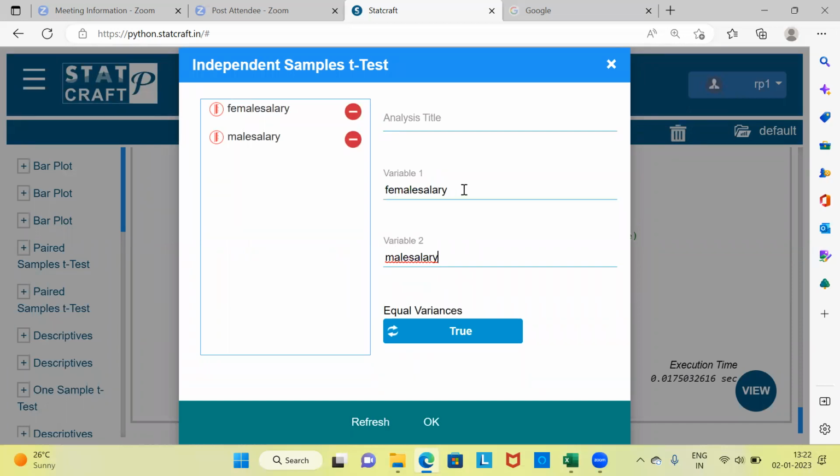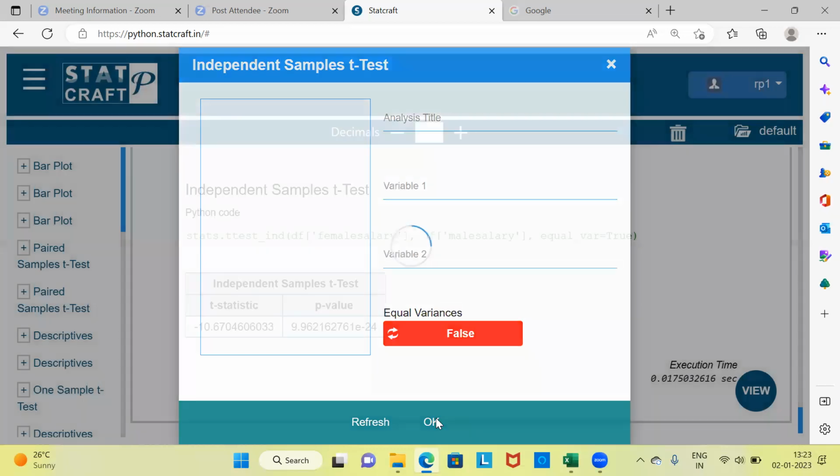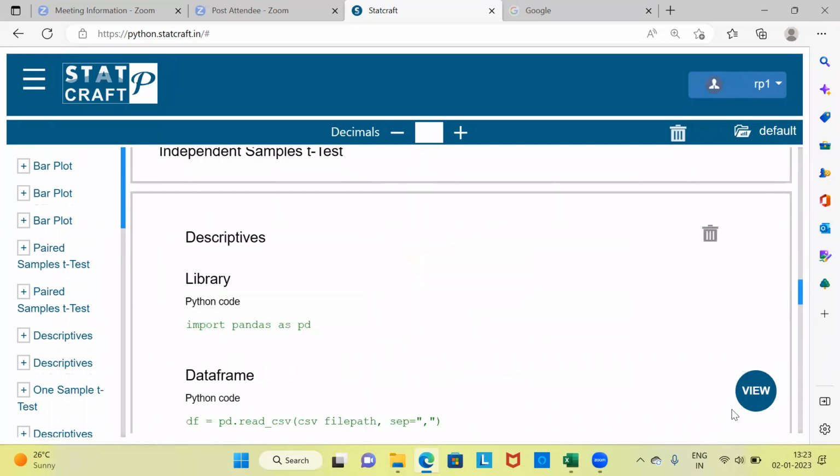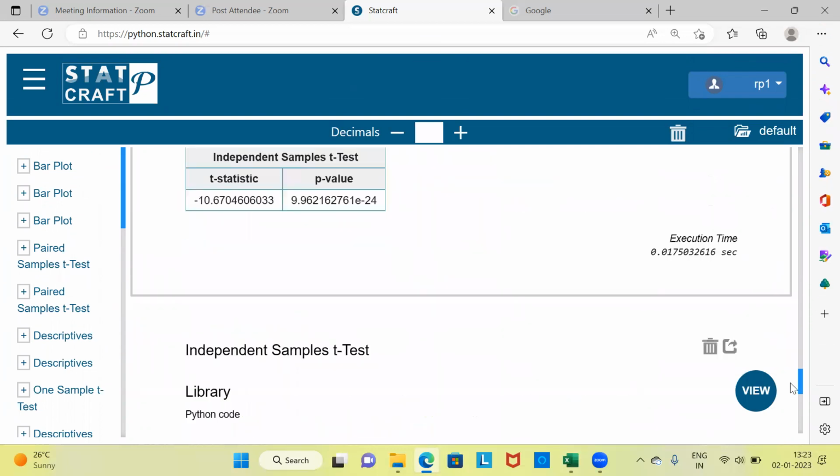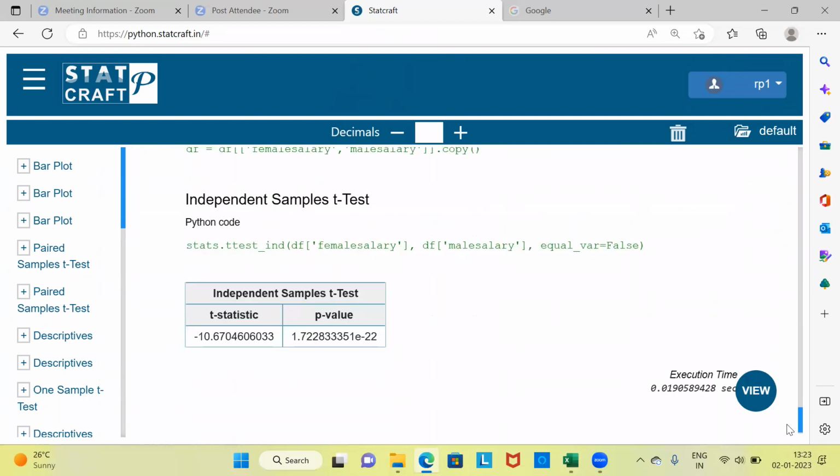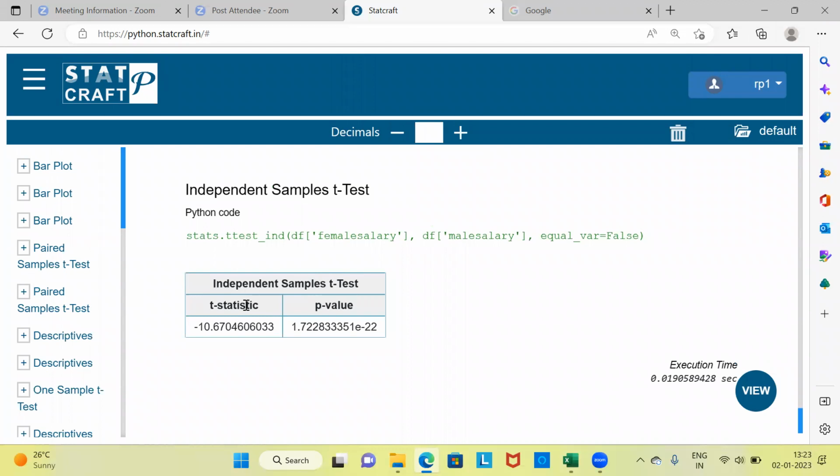Now, I'm going to leave the rest of the selections as it is. Under the equal variances option, I'm going to change this to false. So here, StatCraft would run the independent samples t-test by assuming unequal variances. Let me hit the OK button. Let me scroll down. Now, this is what you're getting.